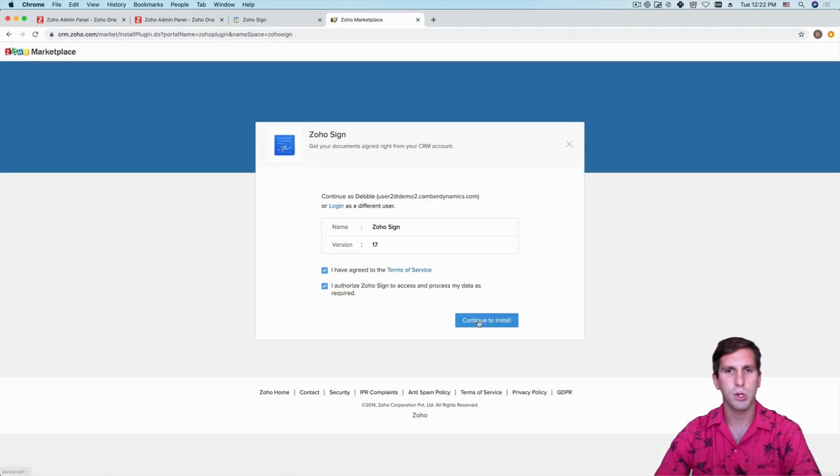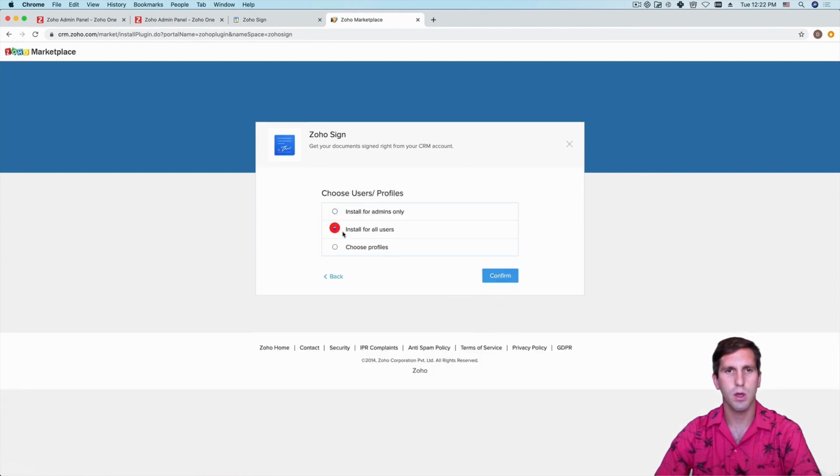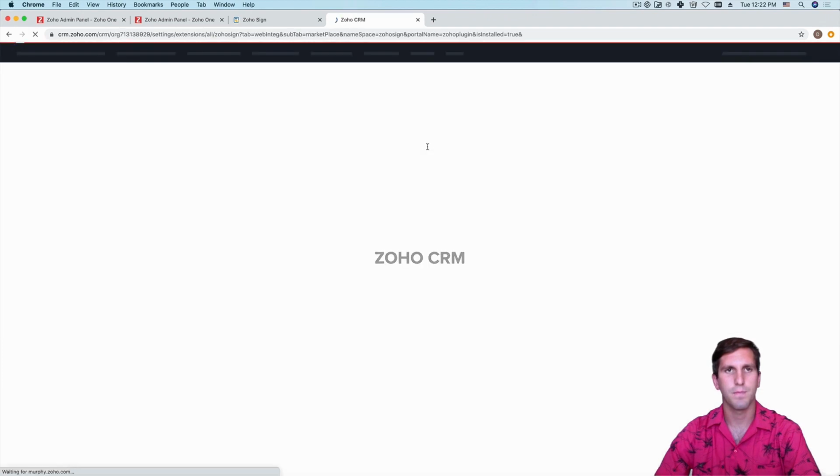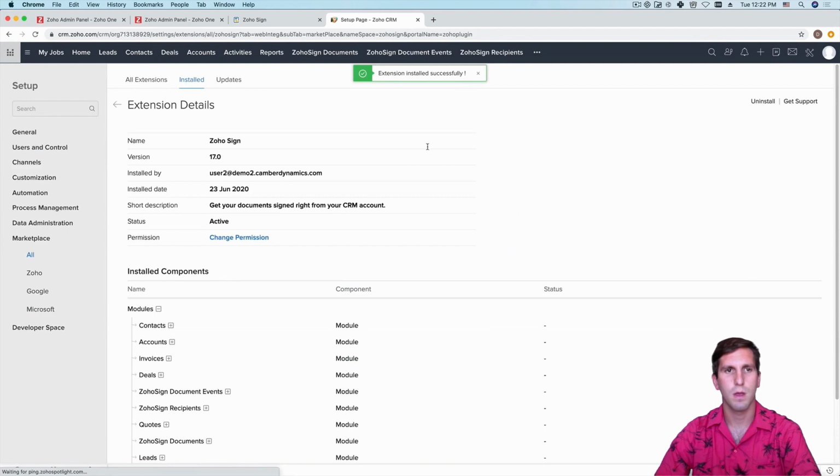Agree to these terms of use. Go ahead and install it for all users. It takes a second. And that has now been installed. The next video will cover what exactly that installed.